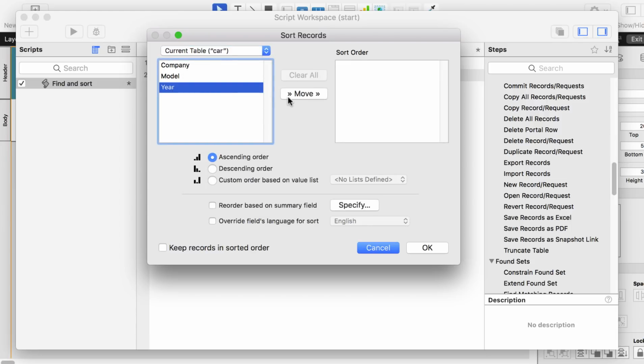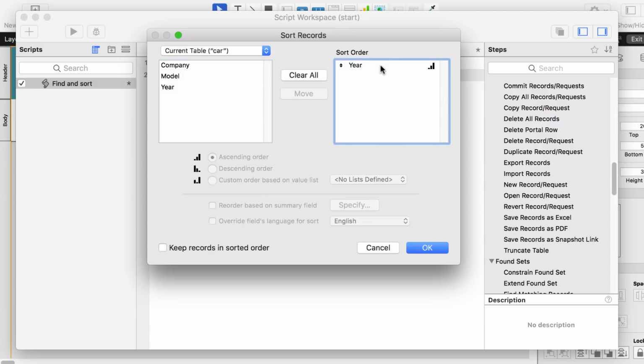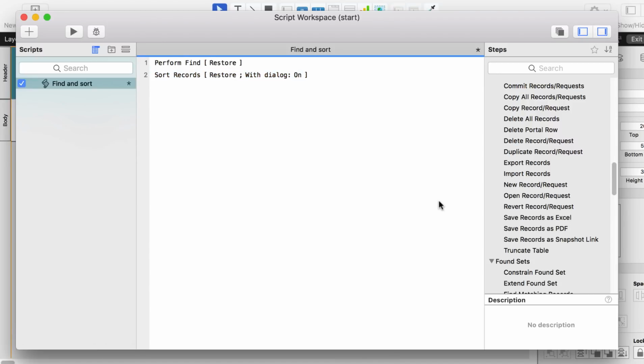So I'm going to click this, click move, and then I'm going to choose the direction of the sorting. It can either be ascending order or descending order. Let's choose descending order, which means the highest number goes on the top. And click OK. And so now we have effectively created a two-step script to work with. The next thing you want to do is to save the script and apply it to the button.